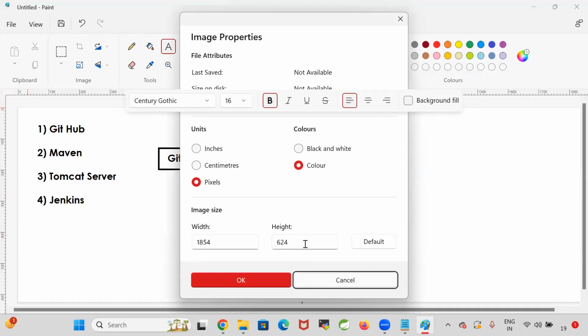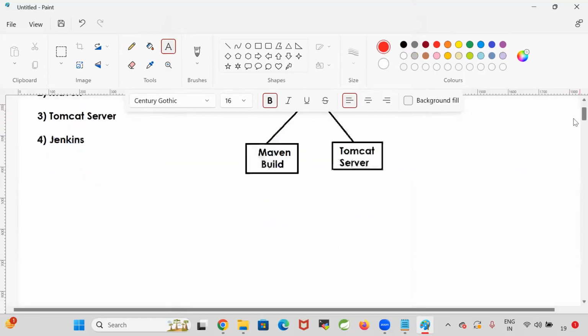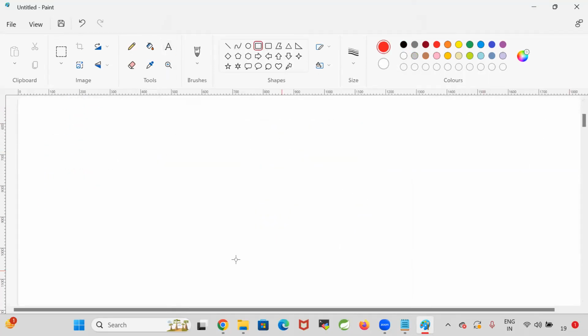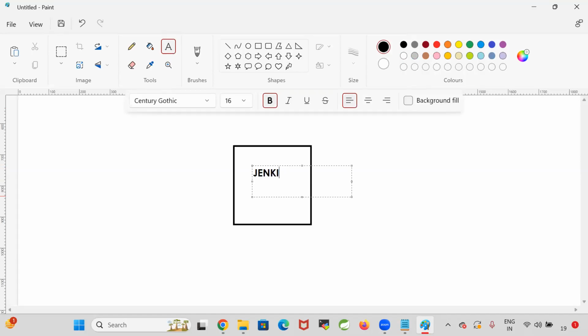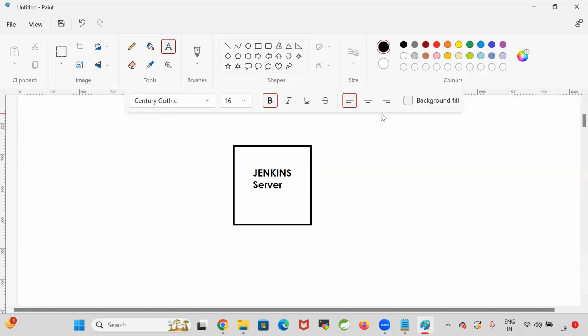The development team will be available. The testing team will be available. The DevOps team will be available. Everybody will have access to the Jenkins server. This is my Jenkins server, and in the Jenkins server, all the jobs are available.